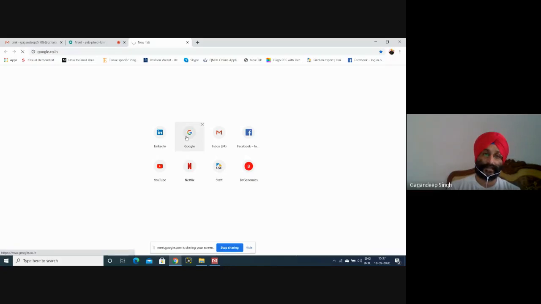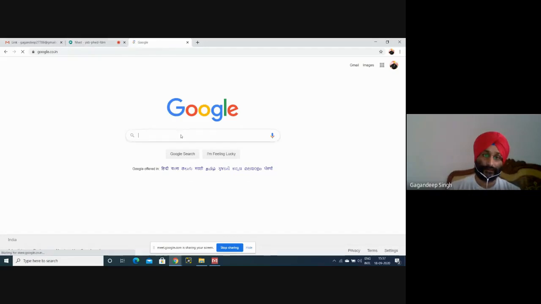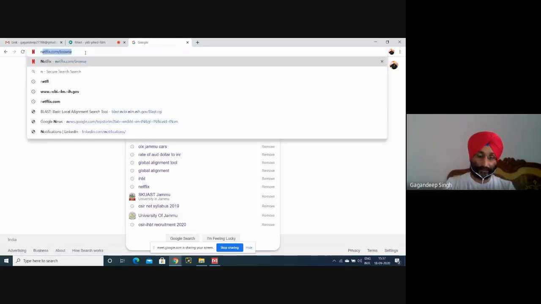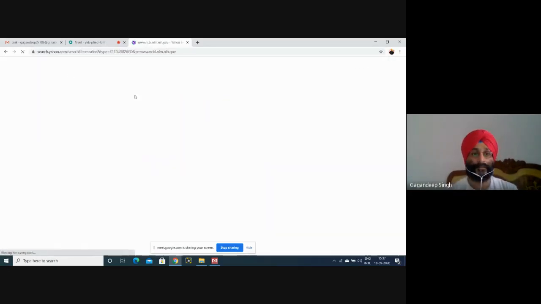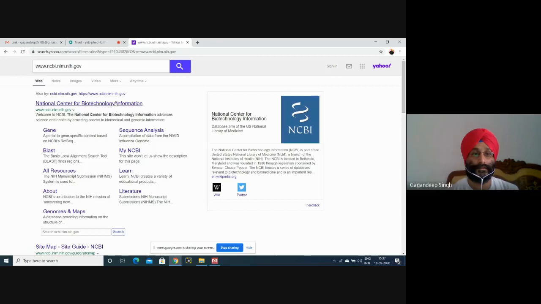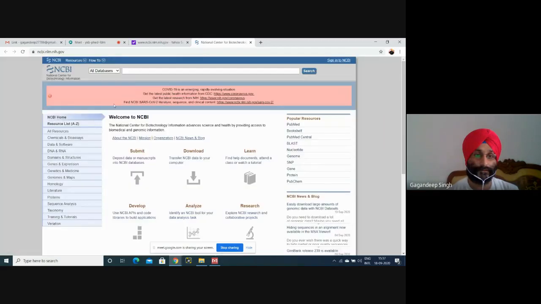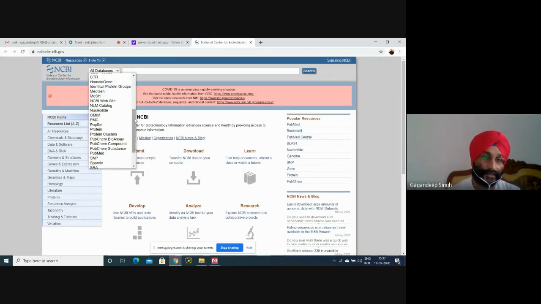Going to select a single sequence. Okay, we have selected some... this NCBI is the... okay. For example, everybody has selected sequences by using this.